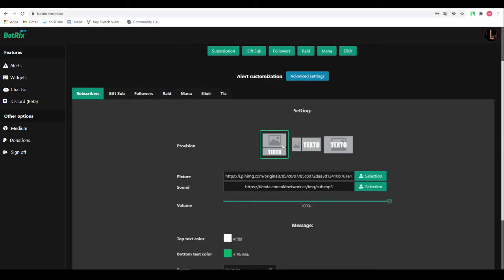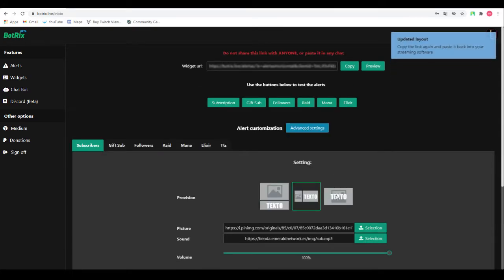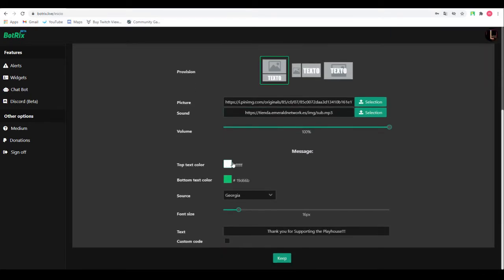This is going to display how your alert shows up. So if you want your text below your picture, on the side, or your text within the picture, click any one of those. I prefer my picture with my text below. You can also change the color of your text. You can change the bottom text color, things of that nature, just by clicking, and it's going to find your color hues. You can also have your source, which is your font. Change those fonts accordingly to what you prefer. And then the size of your font can be adjusted based on how much you have typed in there.